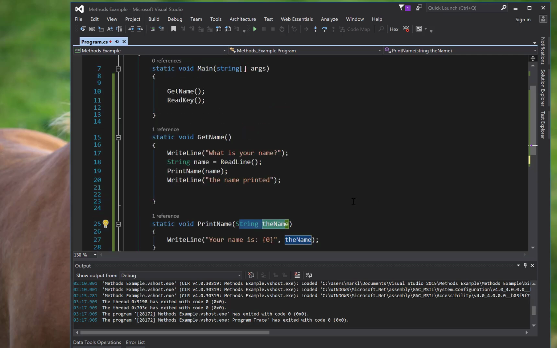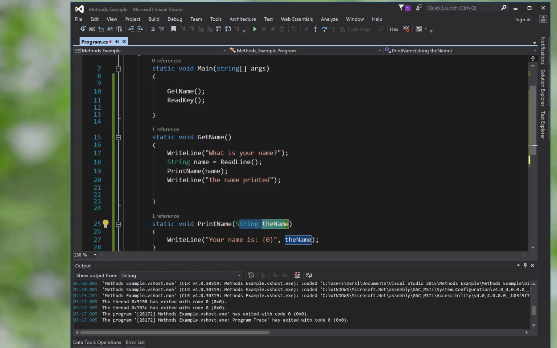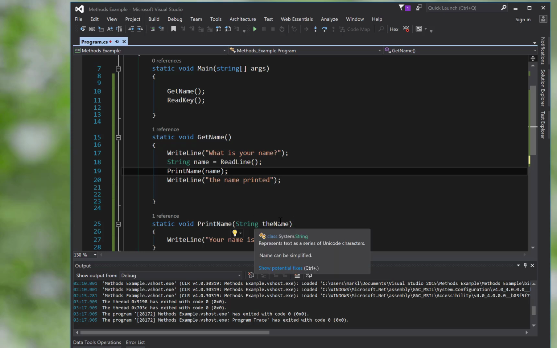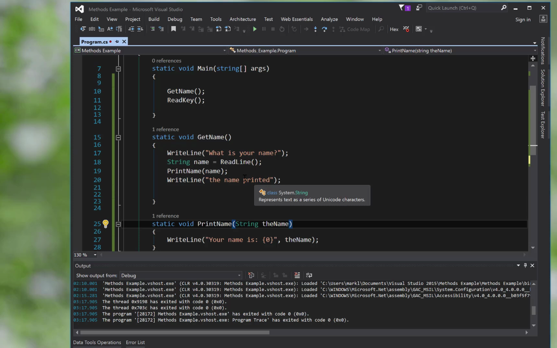So let's create a situation where we're returning a value. Here, instead of printing name out by calling this method, let's return the name that was received and then use that value to send it here in main. That's a lot of words. Let's just make it happen.